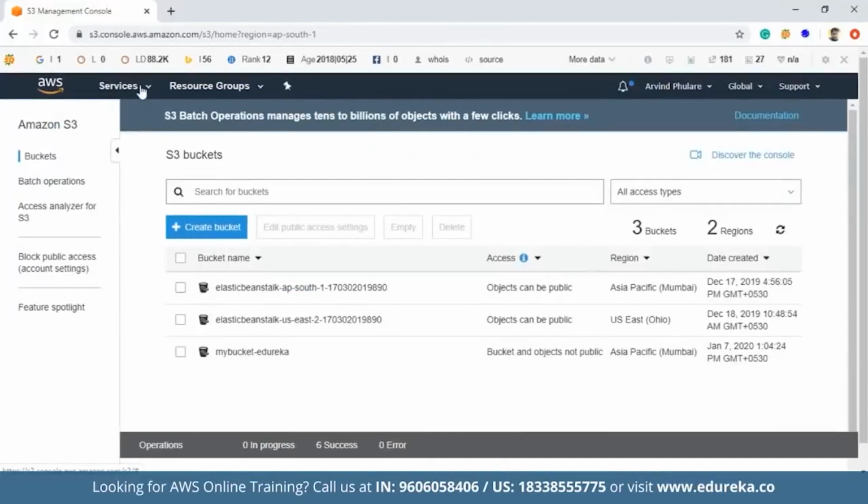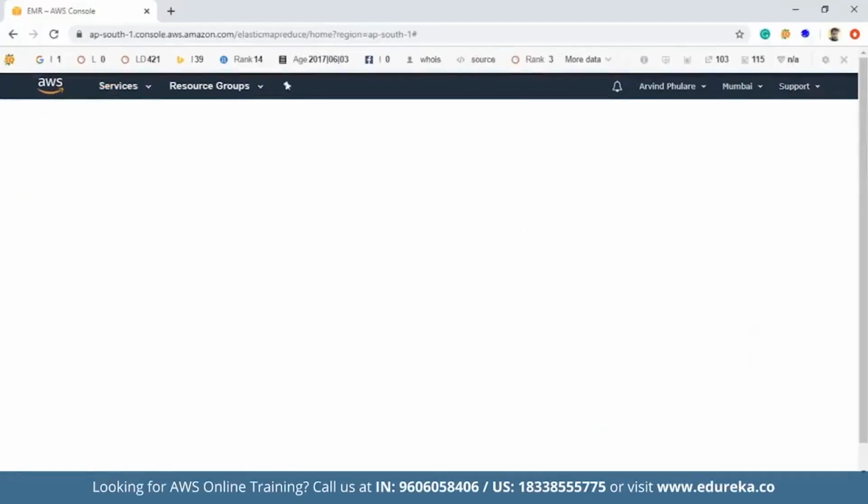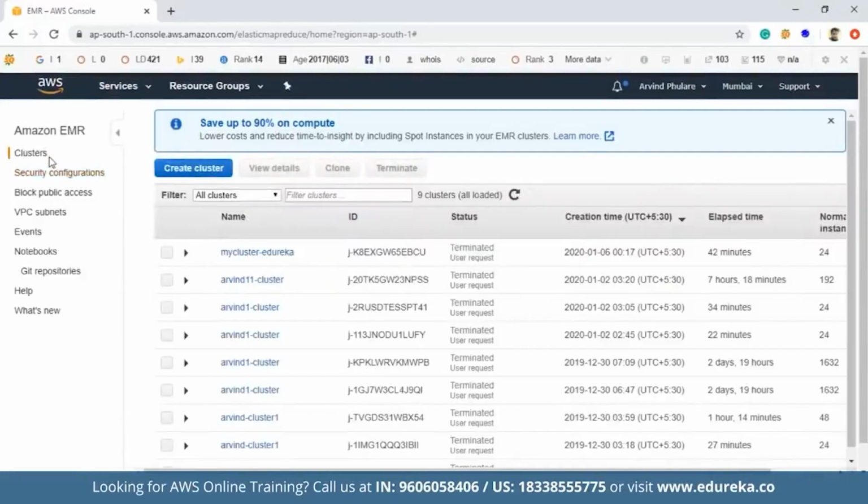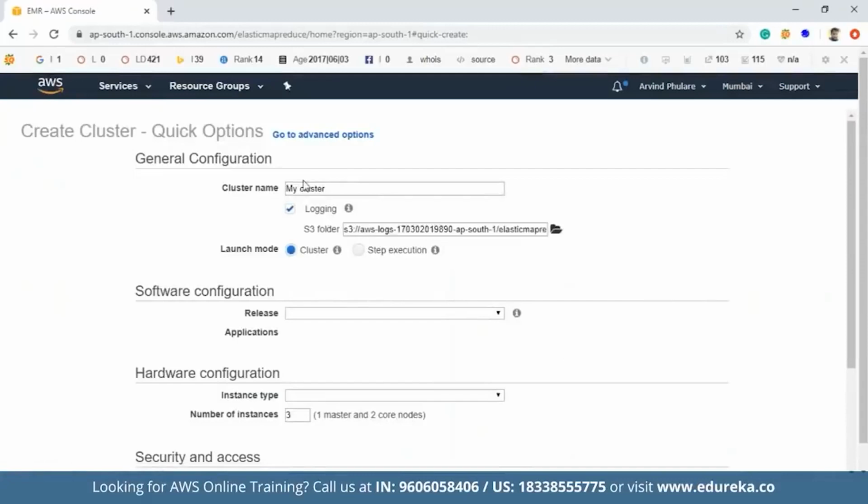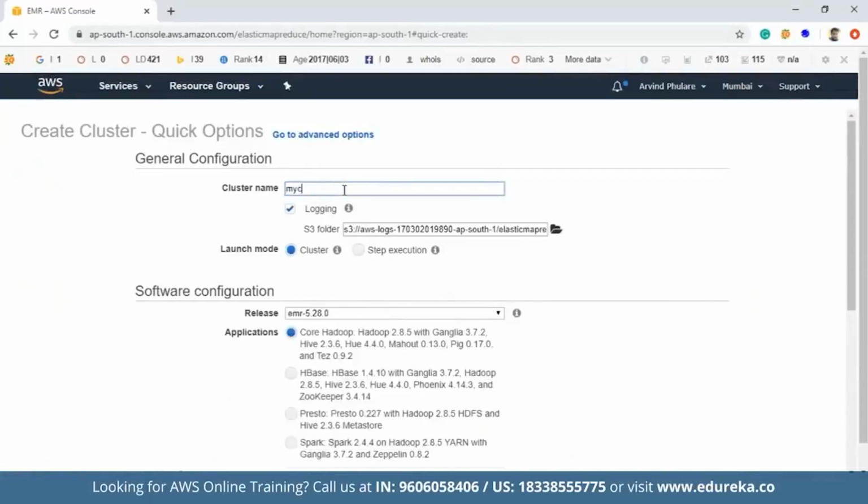Now let us talk about the EMR. Here we are going to create a cluster. For that, there's an option of create cluster here. You can name your cluster whatever you want. For example, my cluster Edureka. Here you can see the option of logging. It is checked by default.